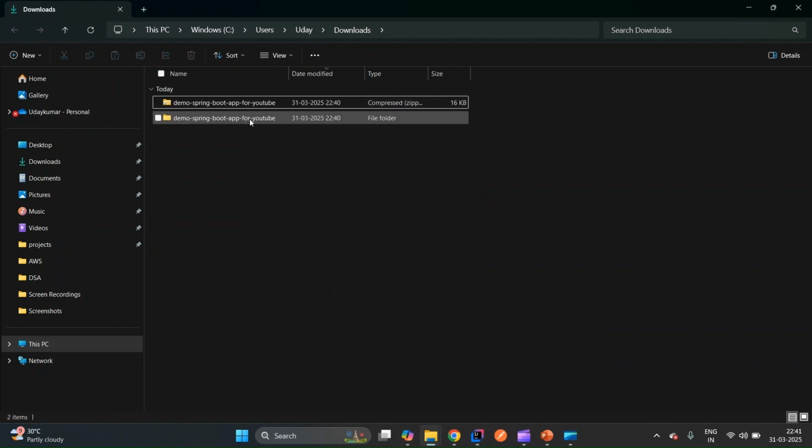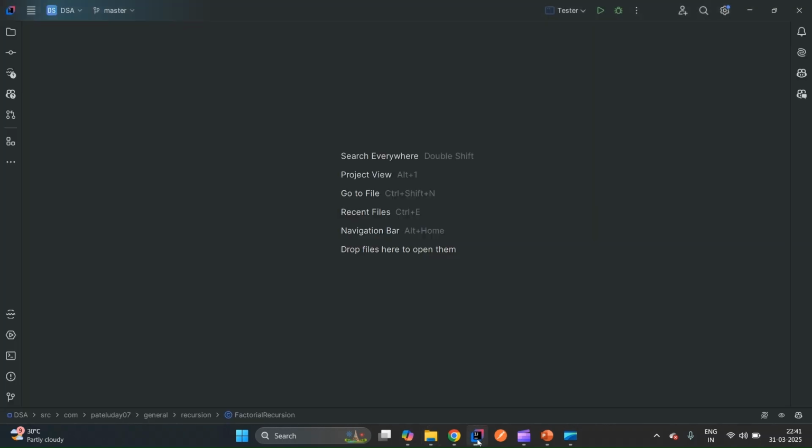You can see the folder is extracted. So this is your Spring Boot application. Now let's open this Spring Boot application in your IDE and let's run it. I'm using IntelliJ IDEA Community Edition. You can use any IDE, but I prefer IntelliJ IDEA.